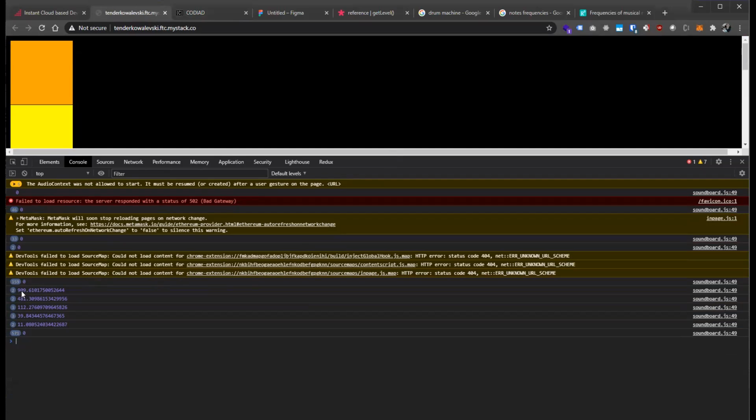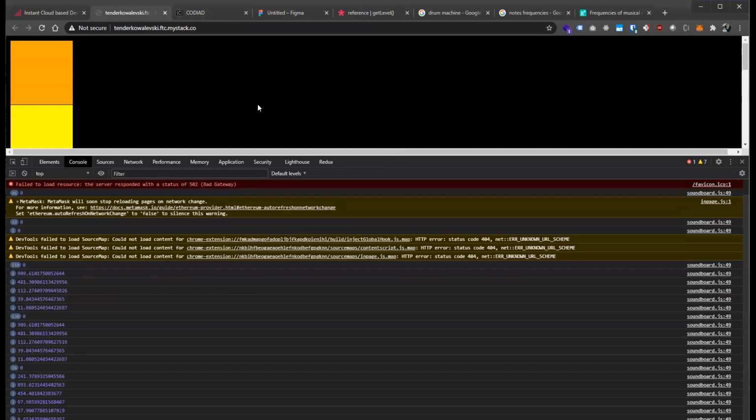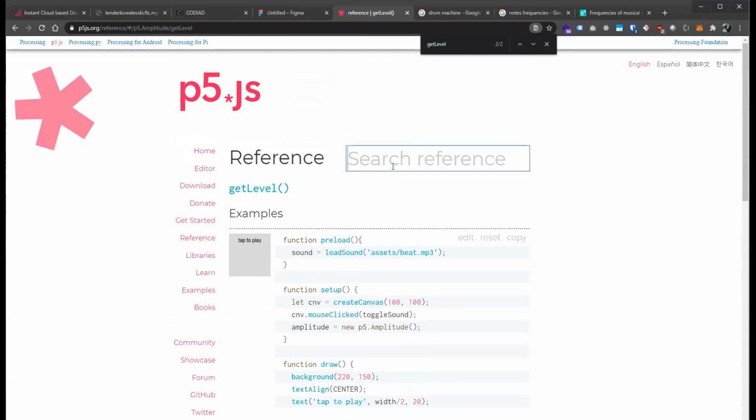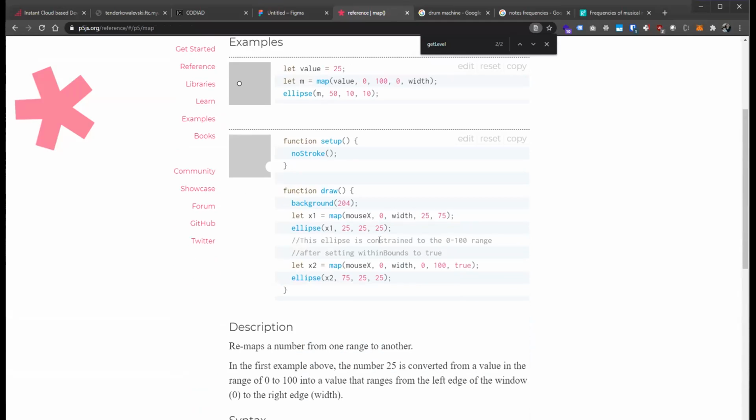So we got really high in this level. We don't want to get that high, right? That's a little too high. So let's pull up the map reference here, because we probably are using this map function wrong. Let's take a look at the reference.